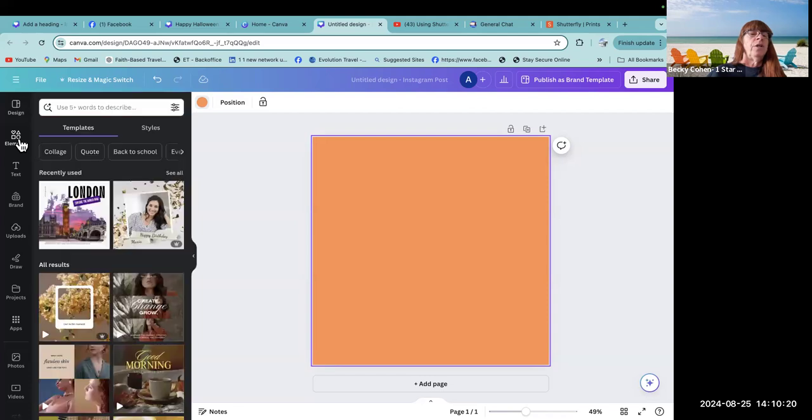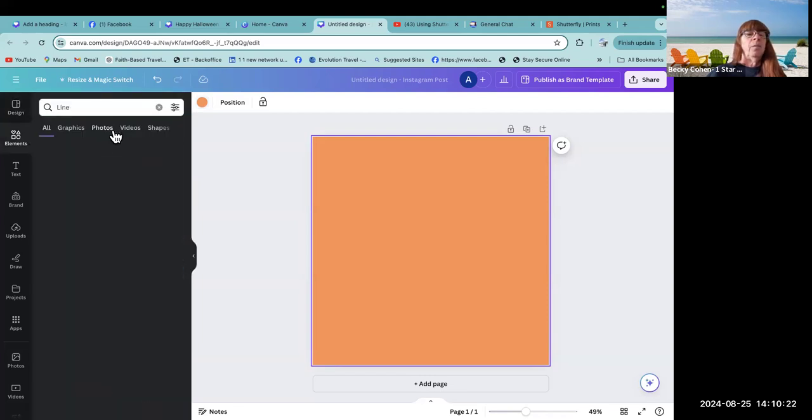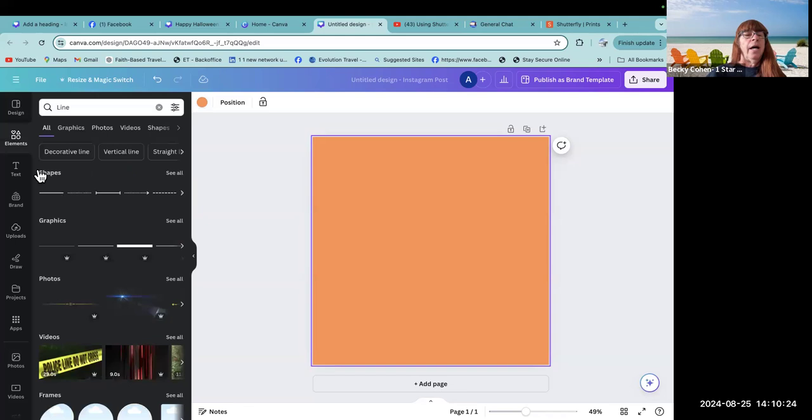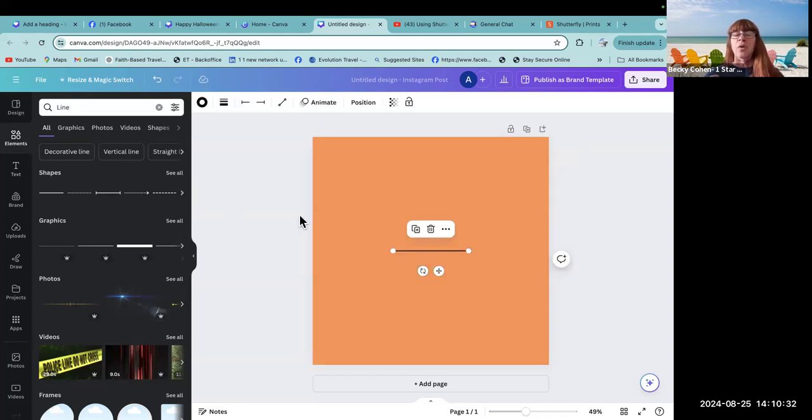So now we're going to go into our elements. We're going to grab a line, and this is over on the left-hand side of your Canva, if you guys are doing it, and I'm just going to place the line, and it directly goes into the center, as you guys can see. Then I'm just going to stretch it out, and it's going to go directly across.